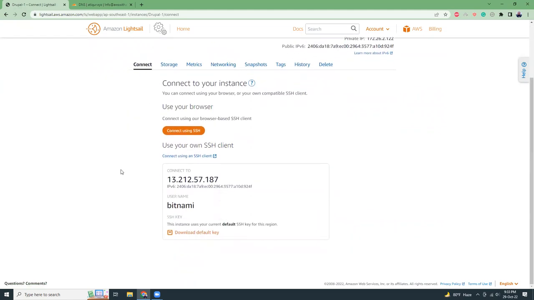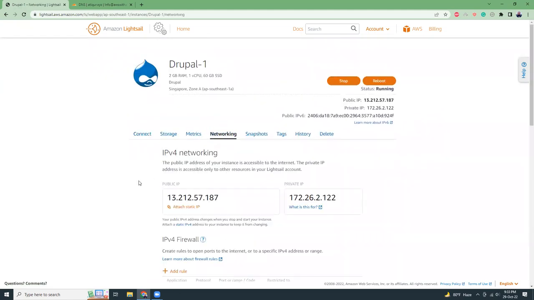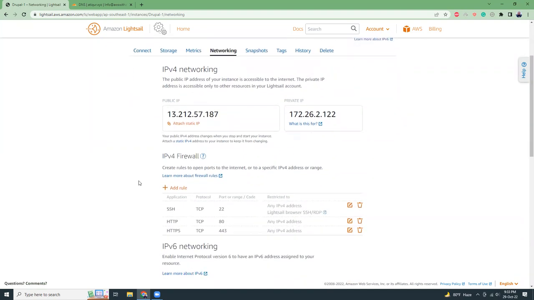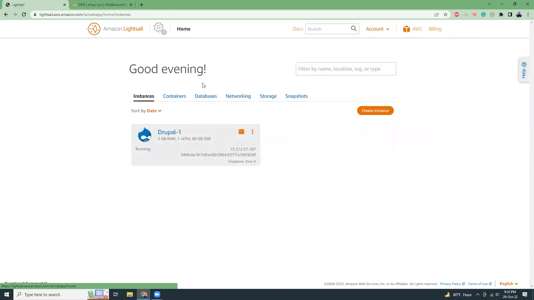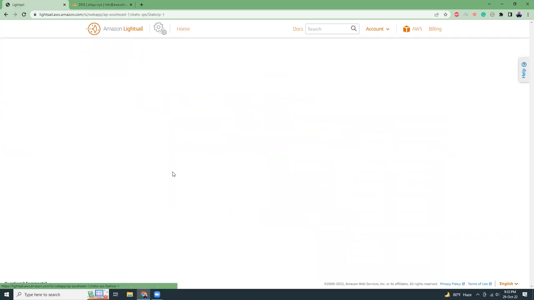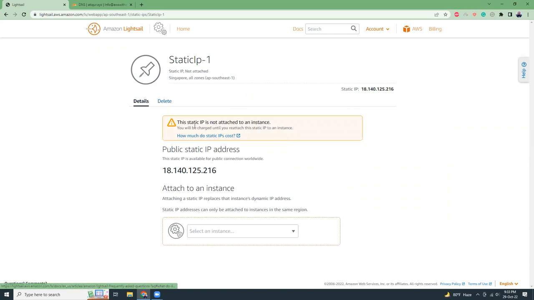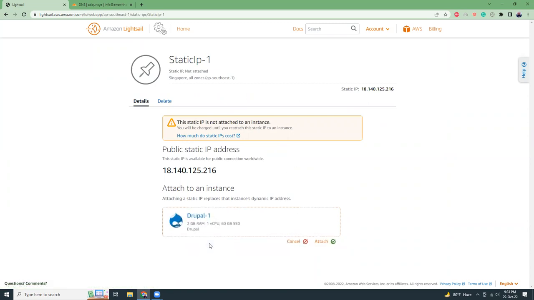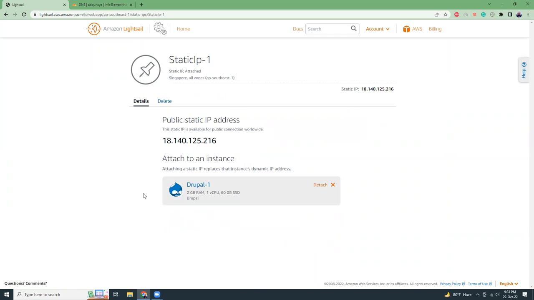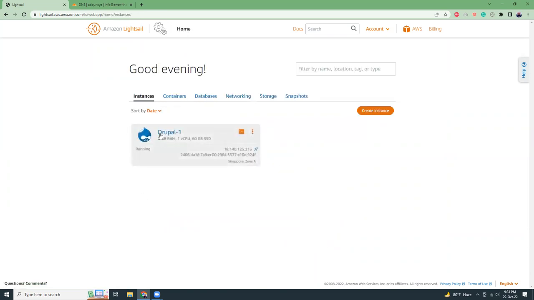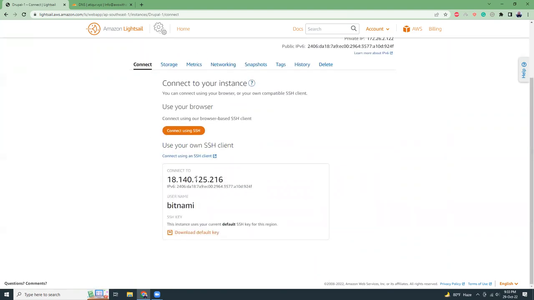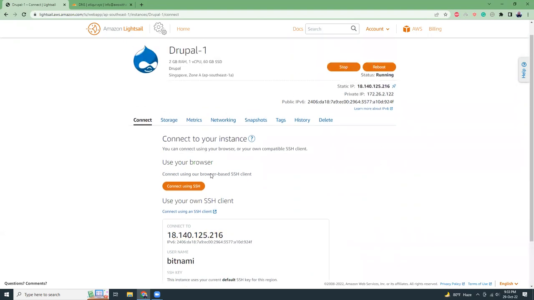And then let's go to the details of the instance. Did I attach the IP? Networking. Okay, I have to attach the IP. I go to networking. You see, it's not attached yet. So I have to attach this to the instance. Click attach. So now it's attached. And if I go to the Drupal instance, here I will see the IP address which I created as a static one. Once this is done, you should be able to view the site using this IP address.